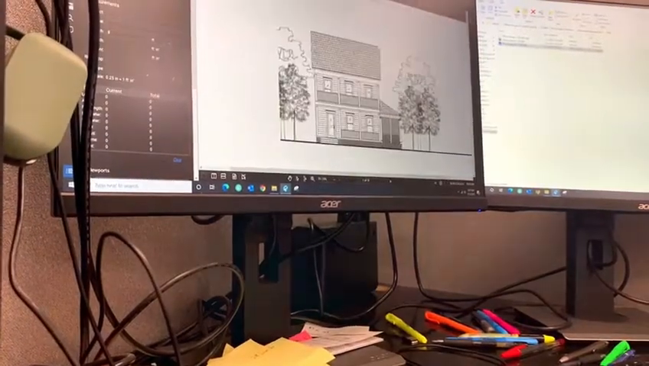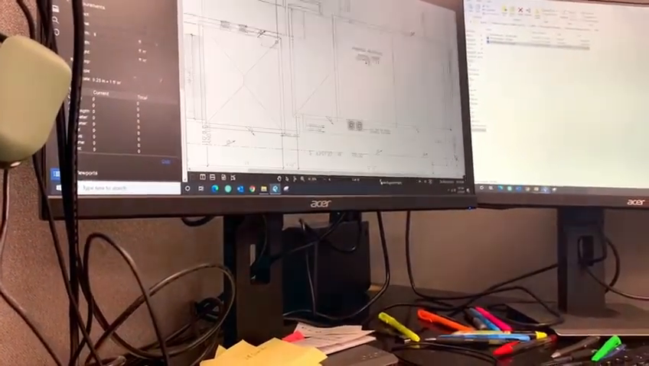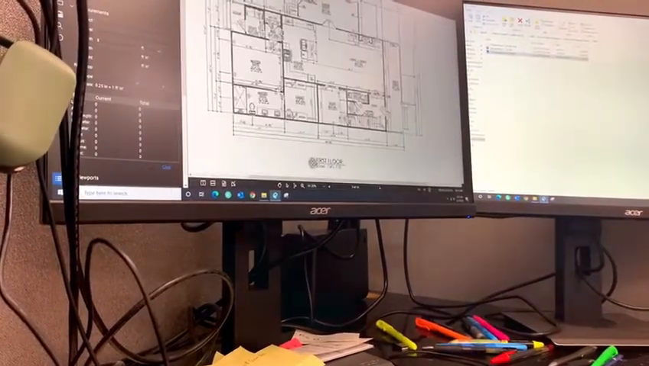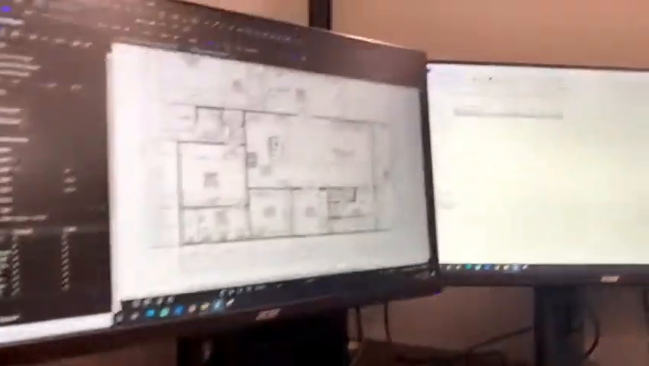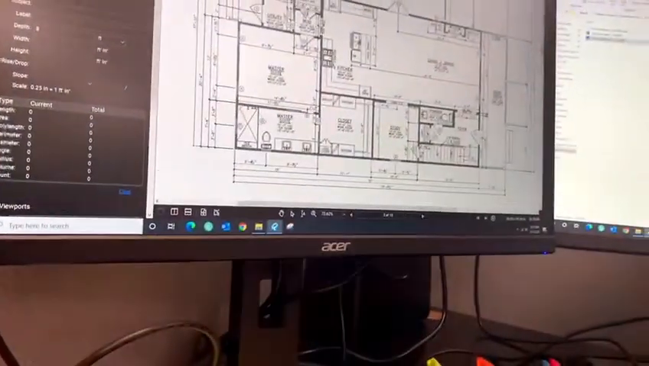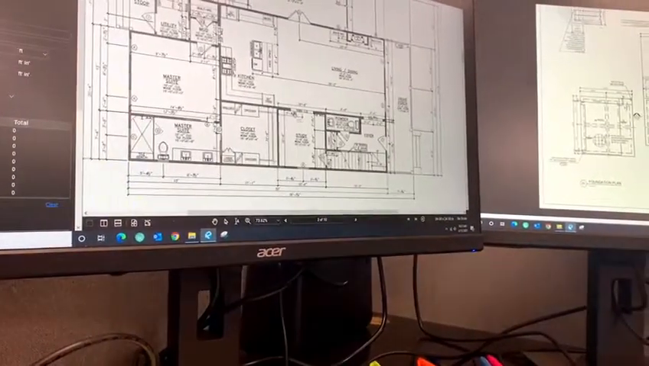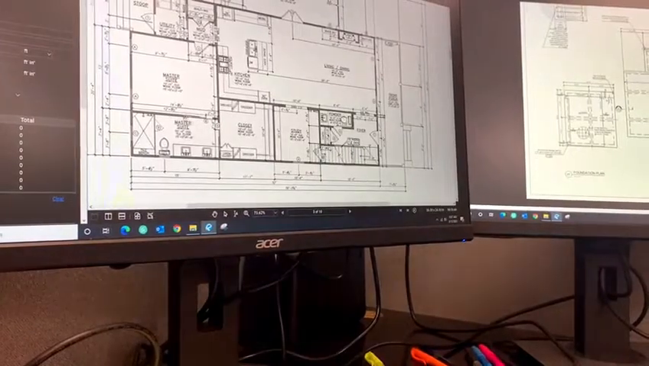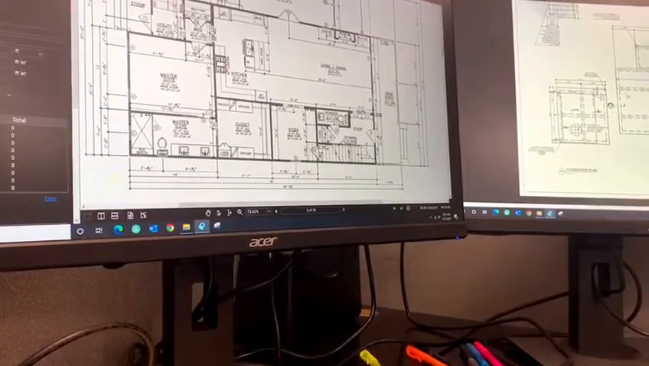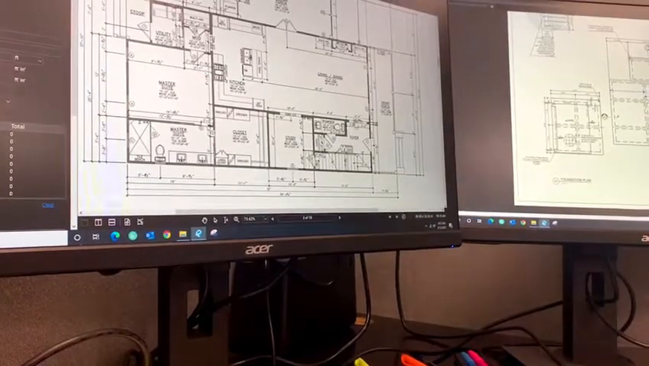Let's see the floor plan. Okay, so here we have our wall. I'm going to bring this over here. Yeah, see, we can make some modifications here. We have a grade beam roughly under here, but we could probably move these down into this wall. That would make a lot more sense to me.